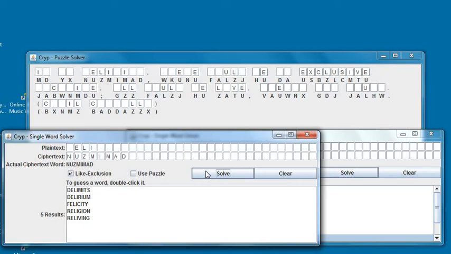So we know, for example, that a ciphertext C is a plaintext S. Therefore, no other letter translates to an S. We could eliminate some words that way. I want to tell Crypt to account for the plaintext letters already accounted for by the other ciphertext letters in the puzzle. I can tell Crypt that by checking the Use Puzzle option. Ooh, there's only one word left.